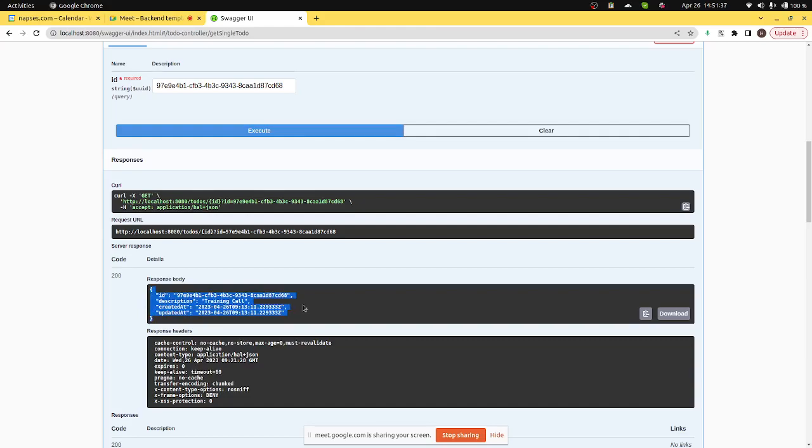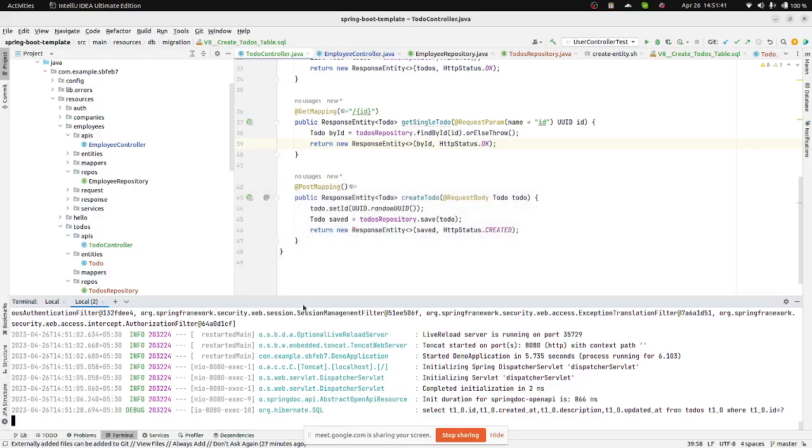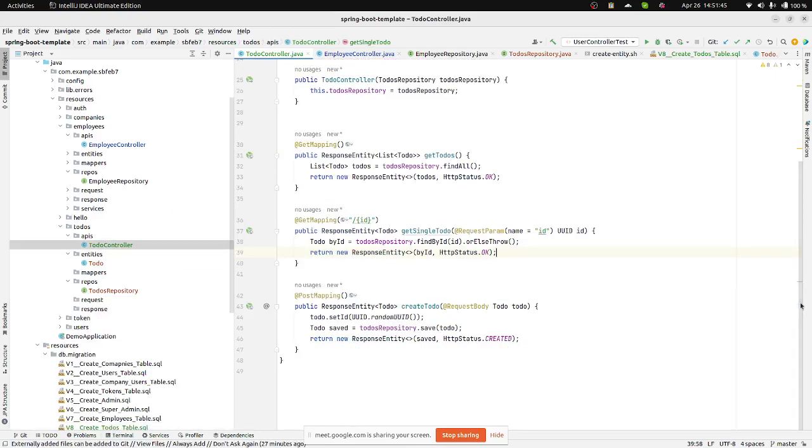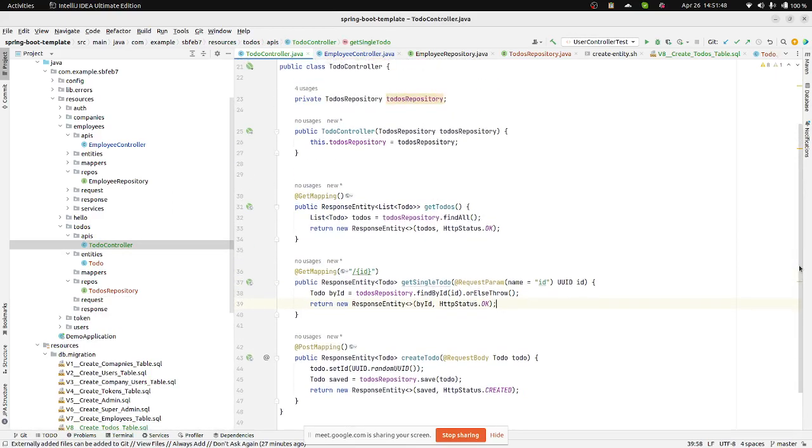So this is basically normal CRUD: create, read, update, delete. We have not covered update and delete, but I think they are also pretty similar. Any questions so far? Otherwise we will move to the next part.